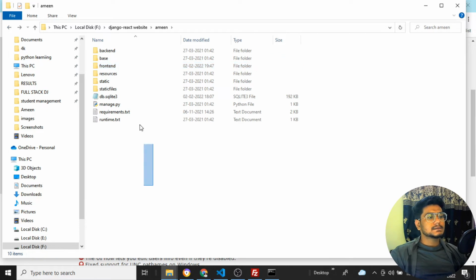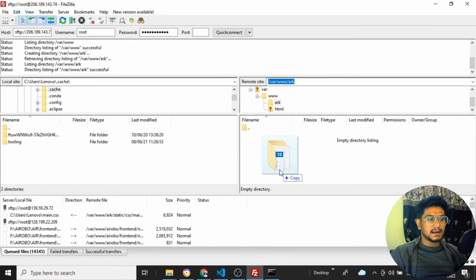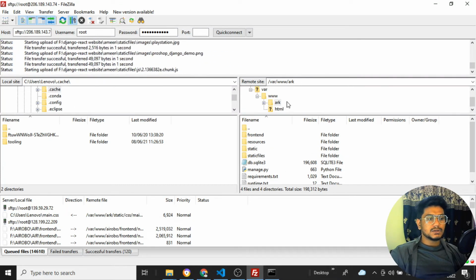So what I'll do here is select all the folders from here. I'll select everything, drag it to the Filezilla client, and push it over here. Once I push it like this, you can see everything is going to transfer inside my server. I'll show you where it will be.